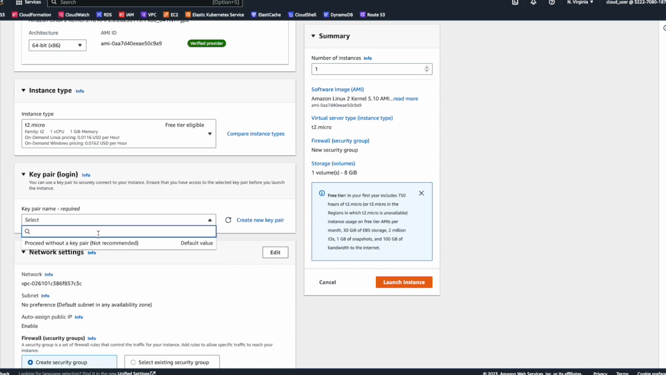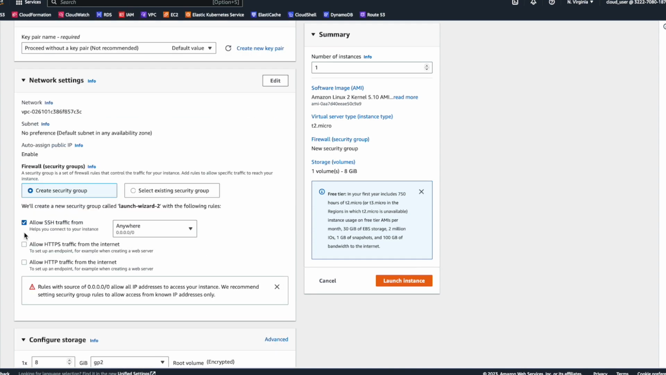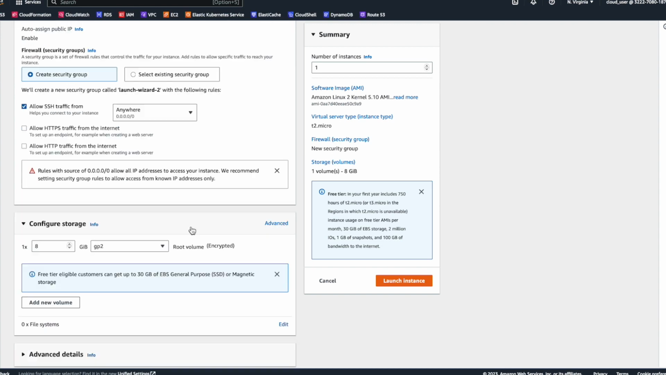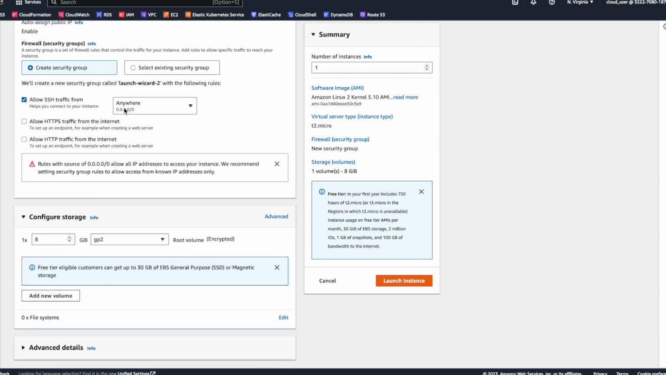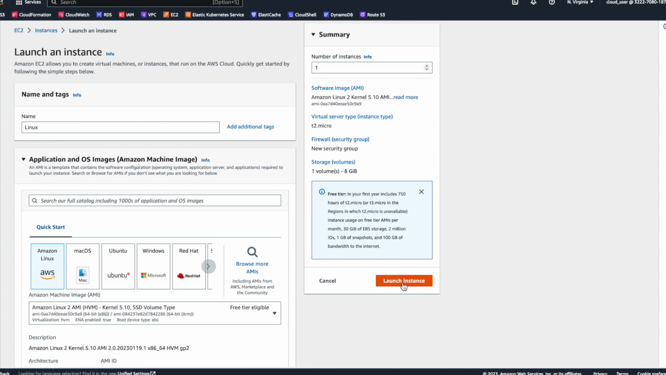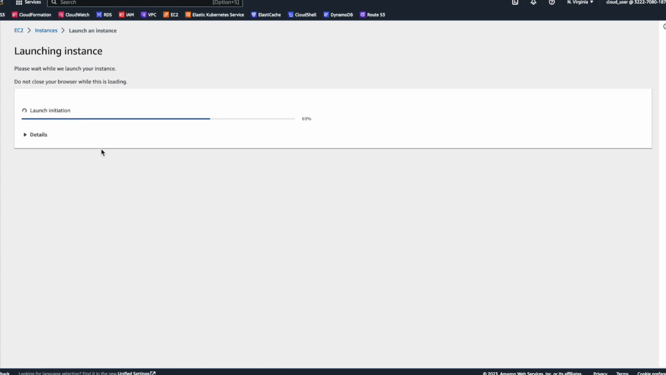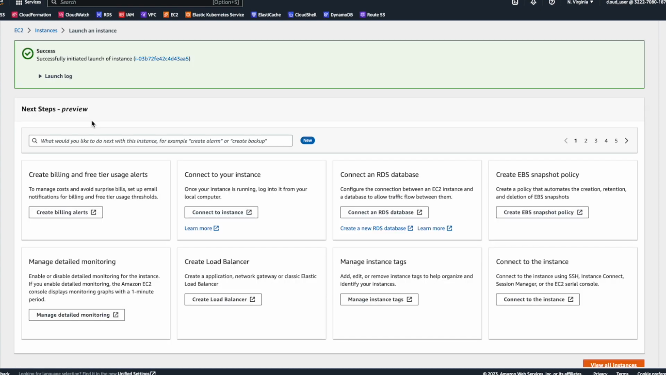I don't need any key pair right now. For network settings, this is not a very good security mechanism, but anyway, for this practical I will keep allow SSH from everywhere, just to connect with EC2 Instance Connect. Then I will leave everything as it is and launch the instance. And let's see if it is launched.